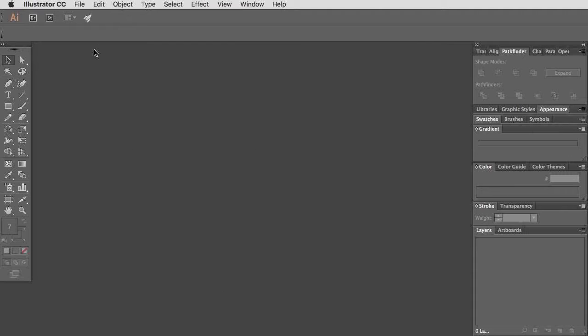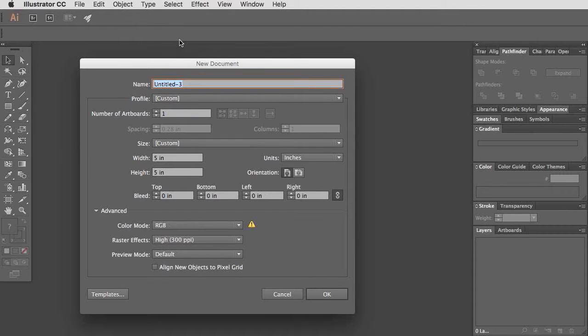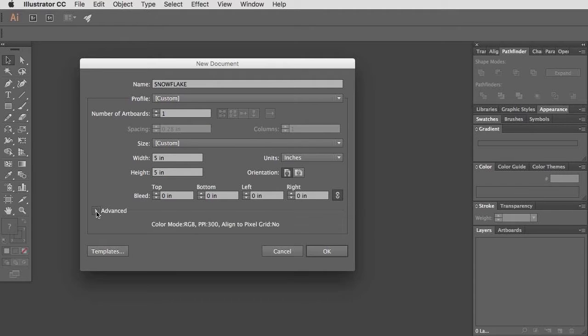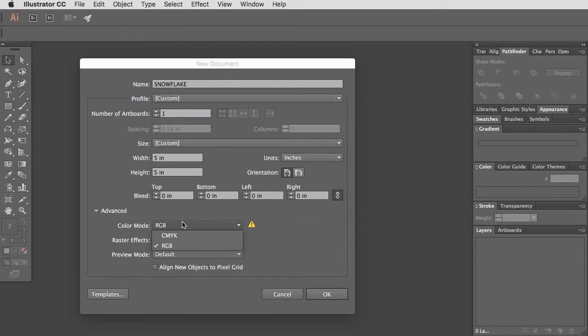So the first thing you want to do is hit File, New to create your new document. I'm just going to go ahead and name this snowflake for now. And I usually set it to 5 inches by 5 inches. You can set it to any size. And if you click on the advanced here, Illustrator likes to do CMYK standard, but I like to switch it to RGB for web, and 300 resolution is fine like that, so I'll just hit OK on that.